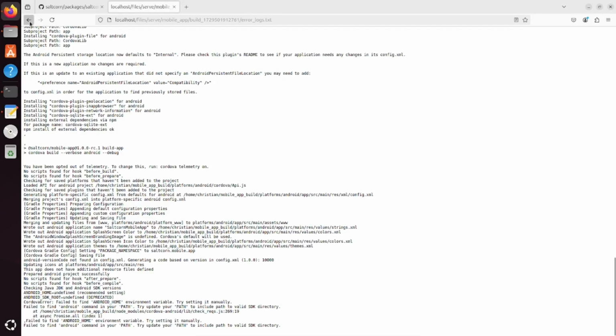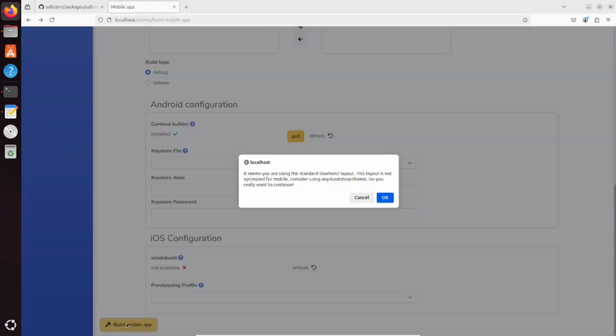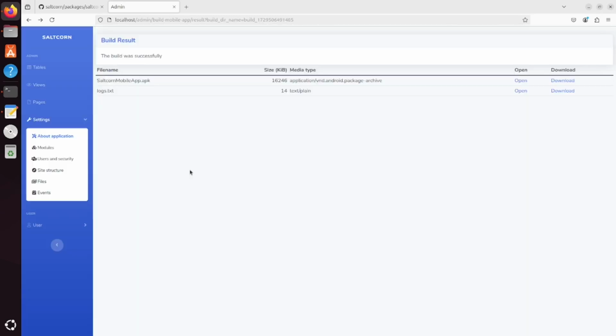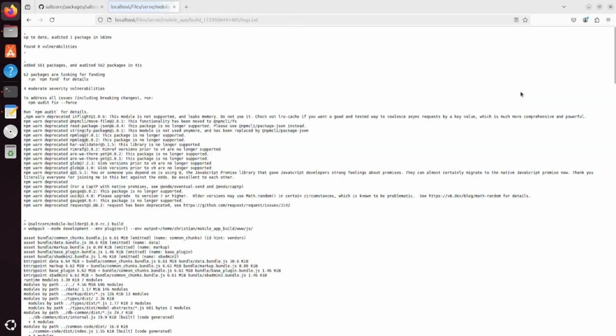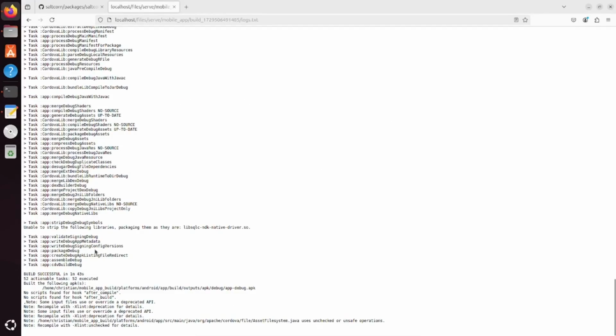Let's go back 2 steps to the build menu and hit the button again. After some minutes you should see these build results. Let's take a look at the logs. And down at the bottom you don't see these error messages anymore.